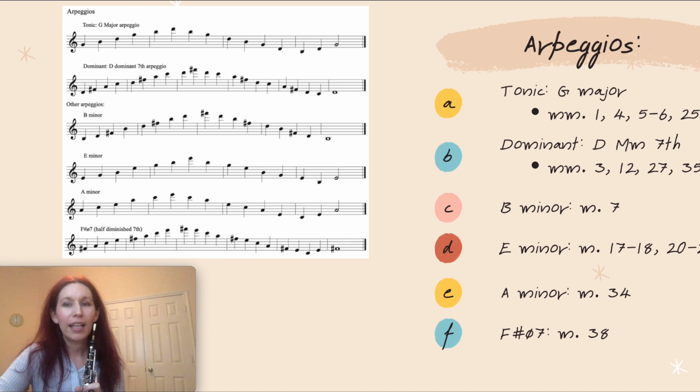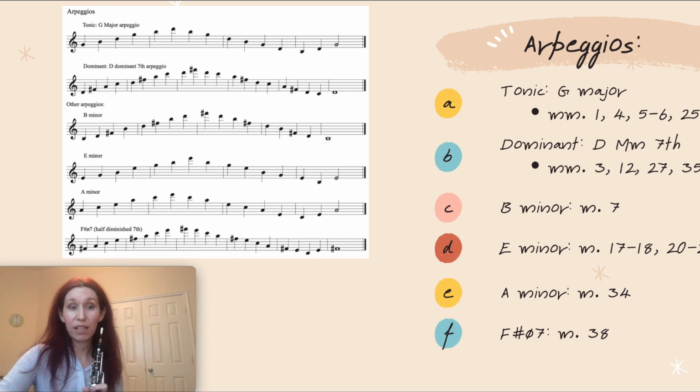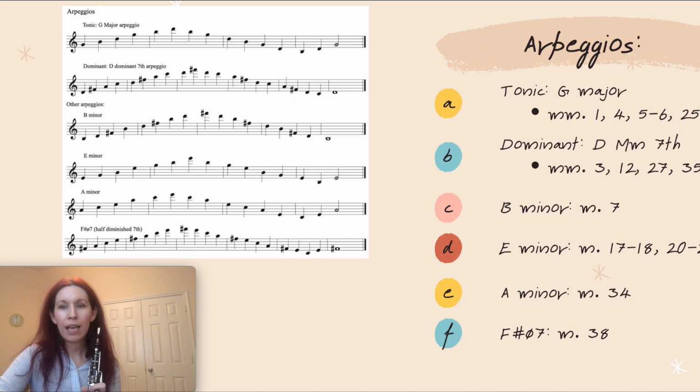Okay, good. And then I want you to notice that the next one we have, the E minor, is mysteriously popular. And the reason for that is the middle section of this etude is in the key of E minor. That is not a surprise, it's not strange. E minor is the relative minor to G major, meaning they share the same key signature. So when someone's writing in G major, if they go into minor, it's very often going to be E minor, because that's easy, right? Same key signature. So this middle section has a lot of E minor arpeggios, 17, 18, and 20, and 21.